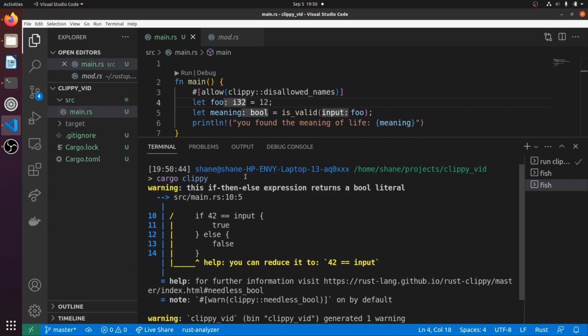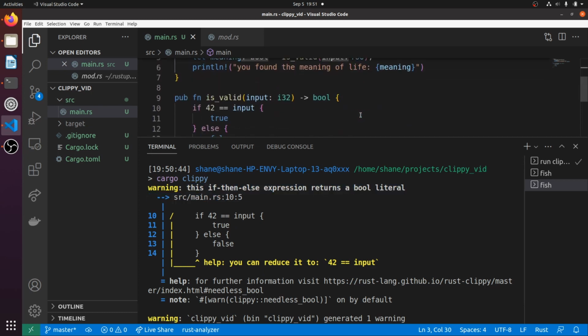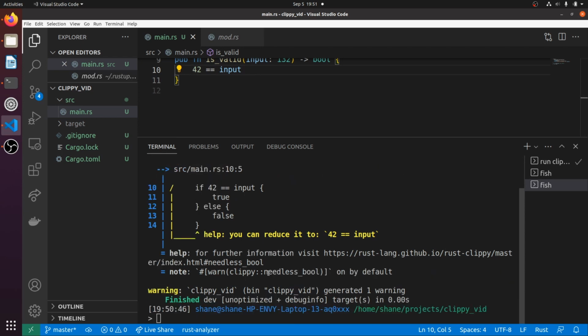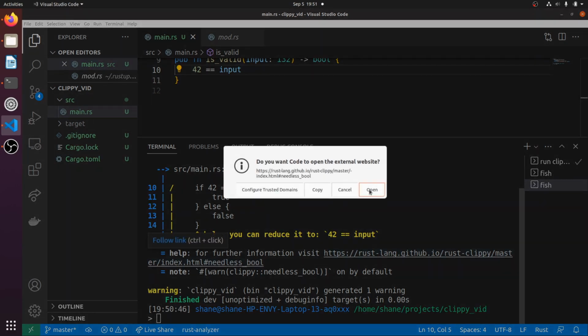So the allow has worked, and we just have this other warning left. This if then else expression returns a bool literal. So this is a bit of an idiomatic thing. We have kind of needless or verbose code, and we can really reduce this down a lot. And it can become a very short one-liner, 42 equals input. So that equals is a compare in Rust.